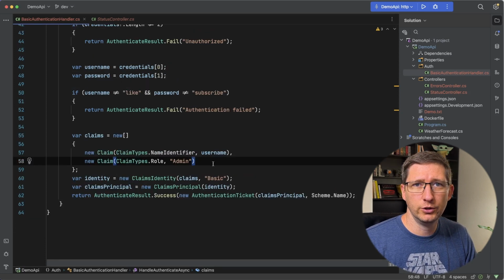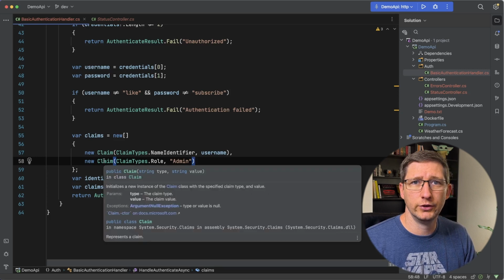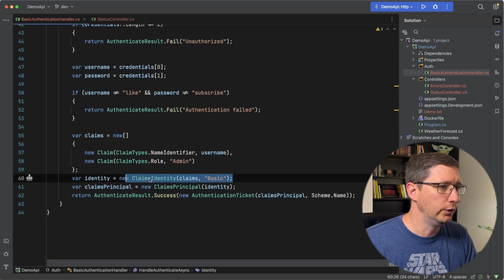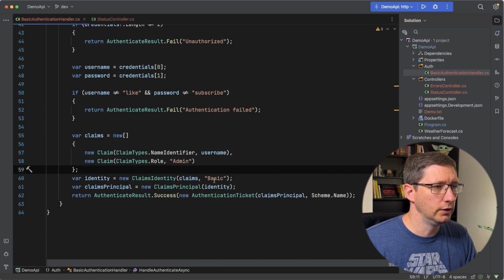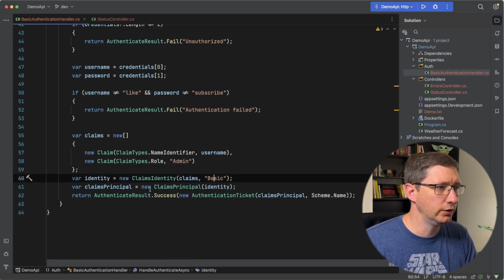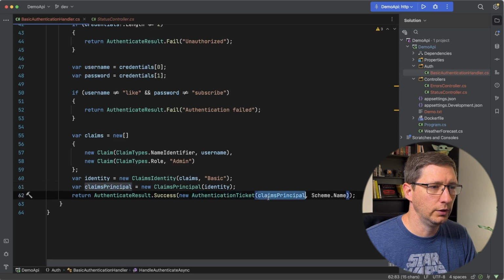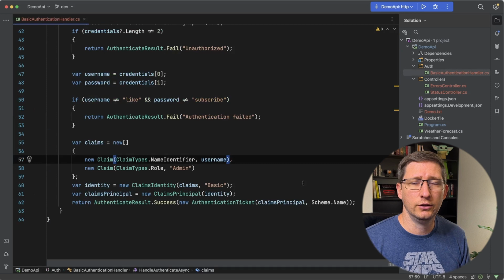And I chose role specifically as an example here because you can also do role-based authorization, which I'll show you here in just a few minutes. The next thing to do is create a new claims identity. You pass in your array of claims, and then you give it the authentication type, which in this case is basic. And then you create a new principal, which you pass the identity you just created. And then lastly, you return an authenticate result of success, and you pass it the new ticket with that principal you just created, and then the scheme name. Now our authentication handler is all set up.